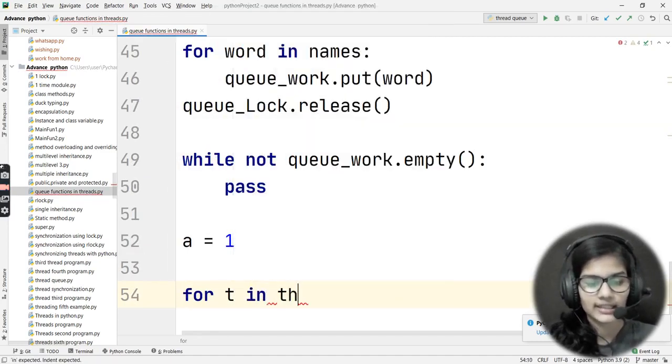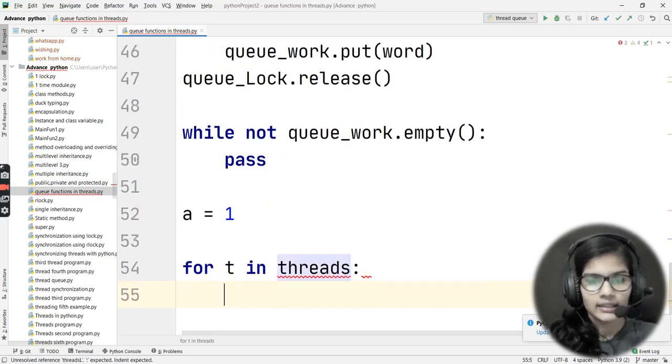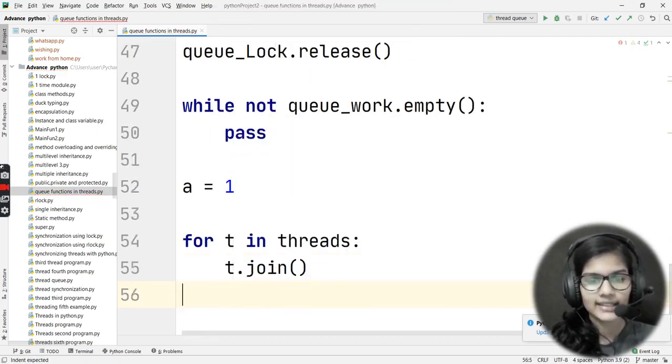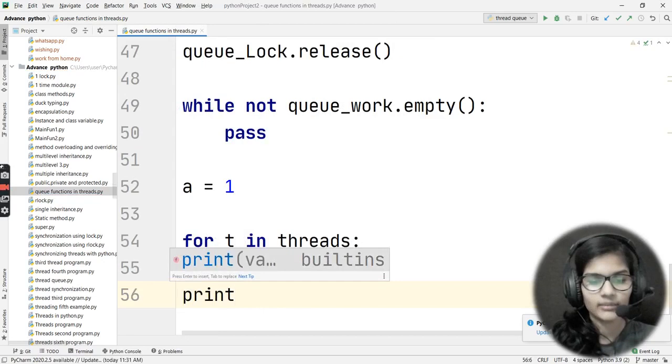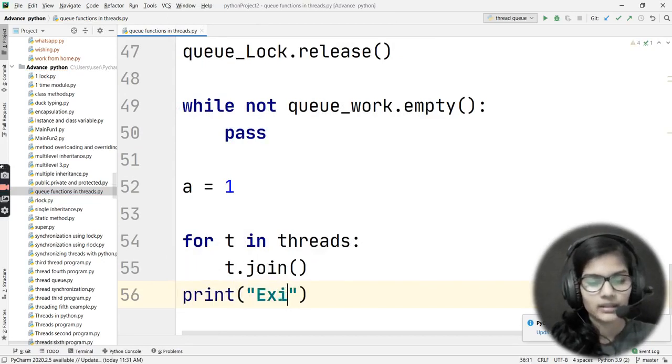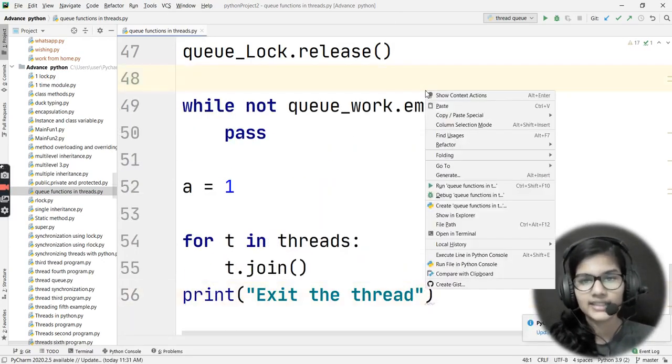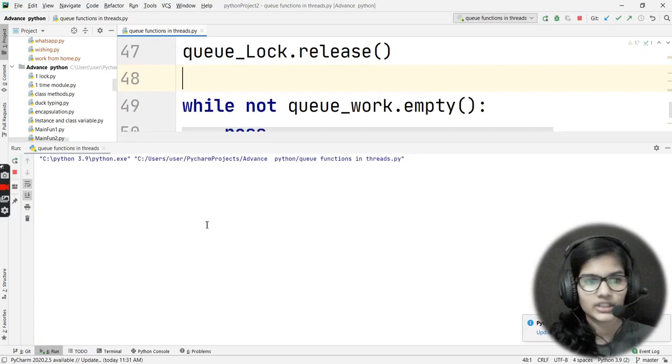My last condition goes here that for, let's say t is a variable which I have taken. Okay, so for t in, let's say, threads which we have already defined, right? T dot join, define the bracket like this, and at the last I'll be exiting the thread. So print exit the thread. Right, I just completed my whole program. Now basically it's the time to run that here. So let's quickly run here.